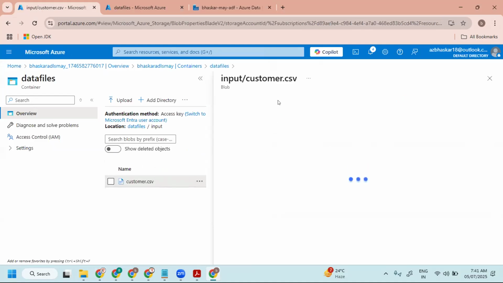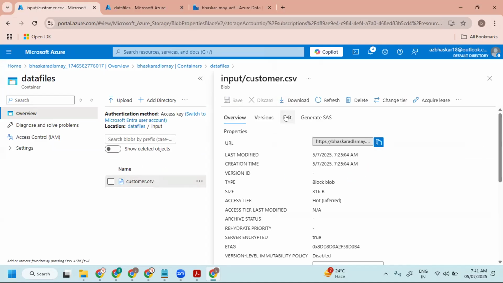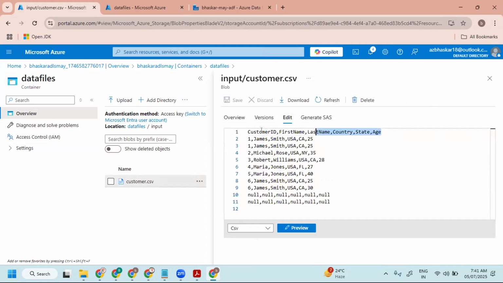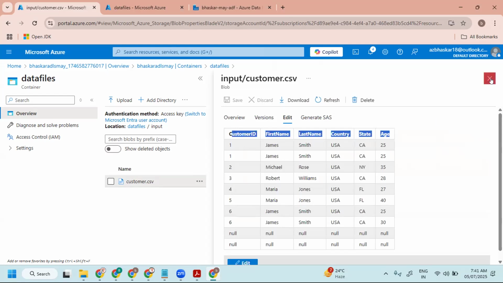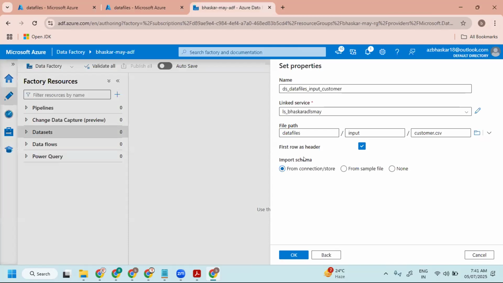And my file has a header. If I open my file and edit, see here, I have a header in the file. So I need to specify whether the file has a header or not. If the file does not have a header, you're not going to say first row as header. If the file has a header, then I'm going to say first row as header. So these details are required. First row as header is already selected by default. File path is required, and first row as header is required.